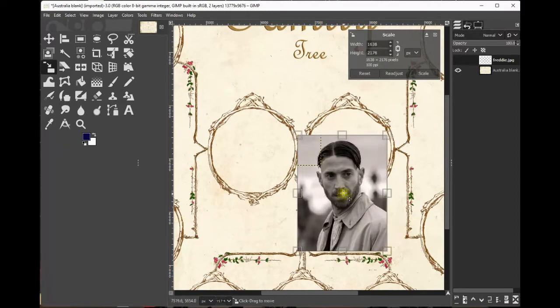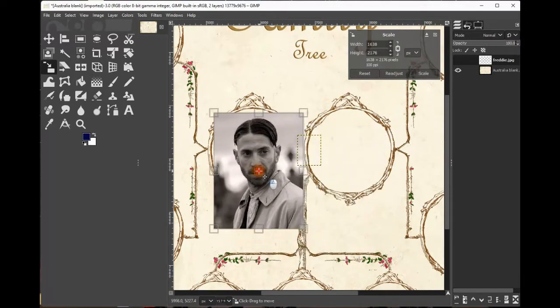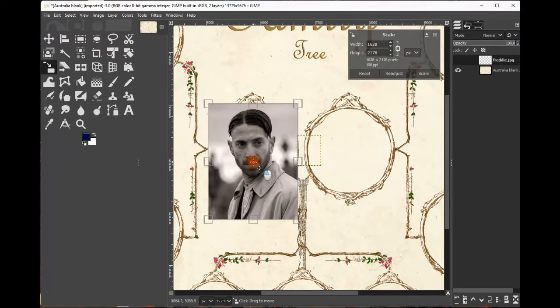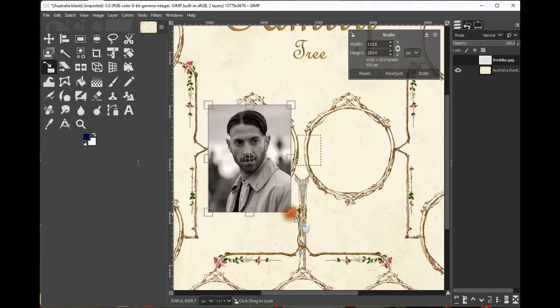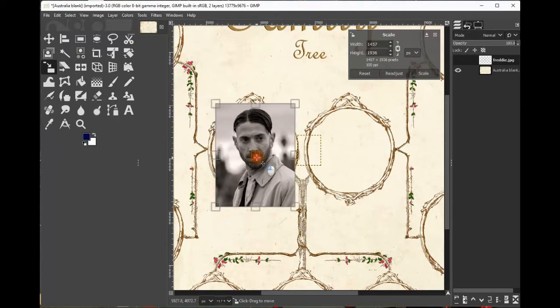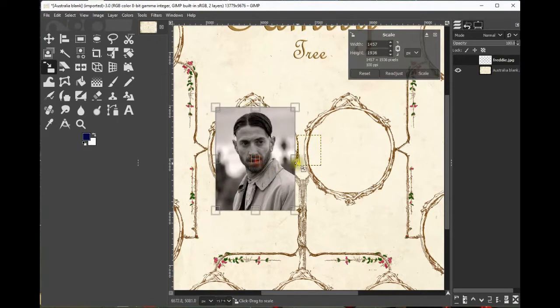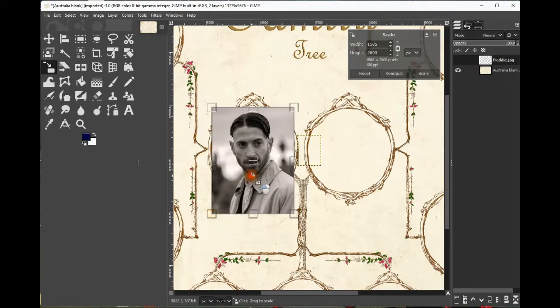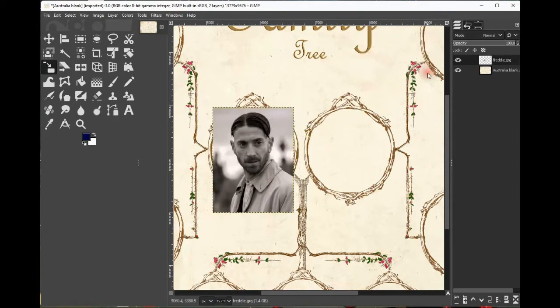Oh, lovely. Now, if you hold on the center square, you can actually move the picture to where you want it to go. And then you can keep working on it until it fits to where you want it to fit. Okay, and now we press scale.